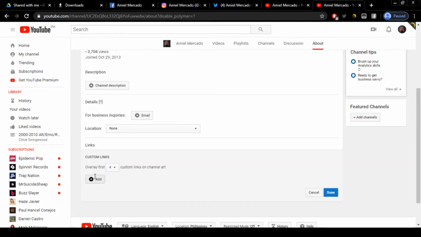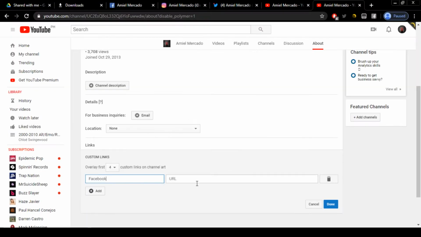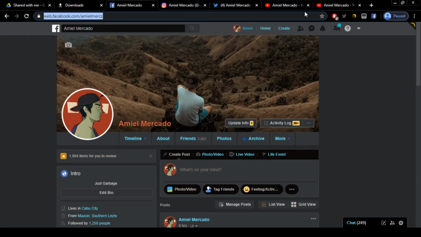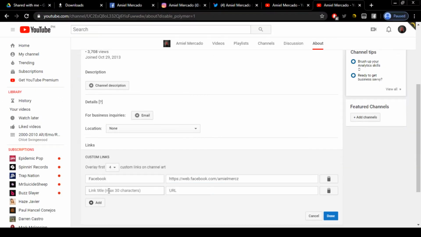Then click add and type the link title, for example, Facebook. Then go to your Facebook profile and copy the link, then paste it in the URL box. And hit add again.